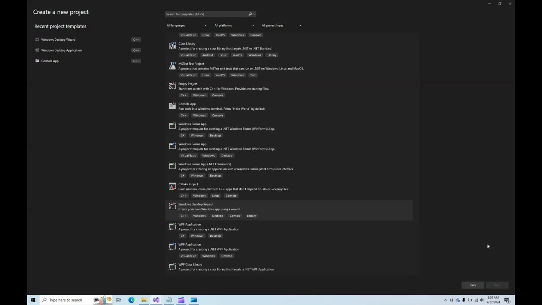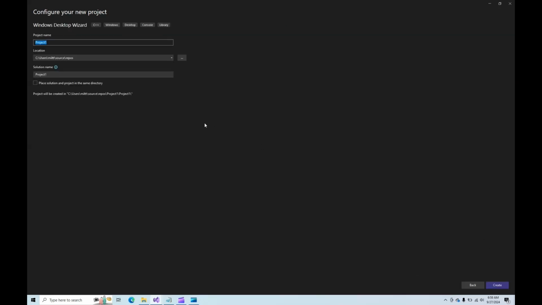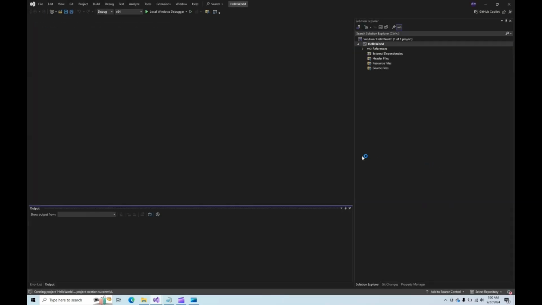Hit Next. And we'll call this project Hello World. And I want this to be a desktop application, and I also want it to be an empty project. I don't need any of the boilerplate that comes along with Windows desktop projects. Okay, our new empty project has been created.